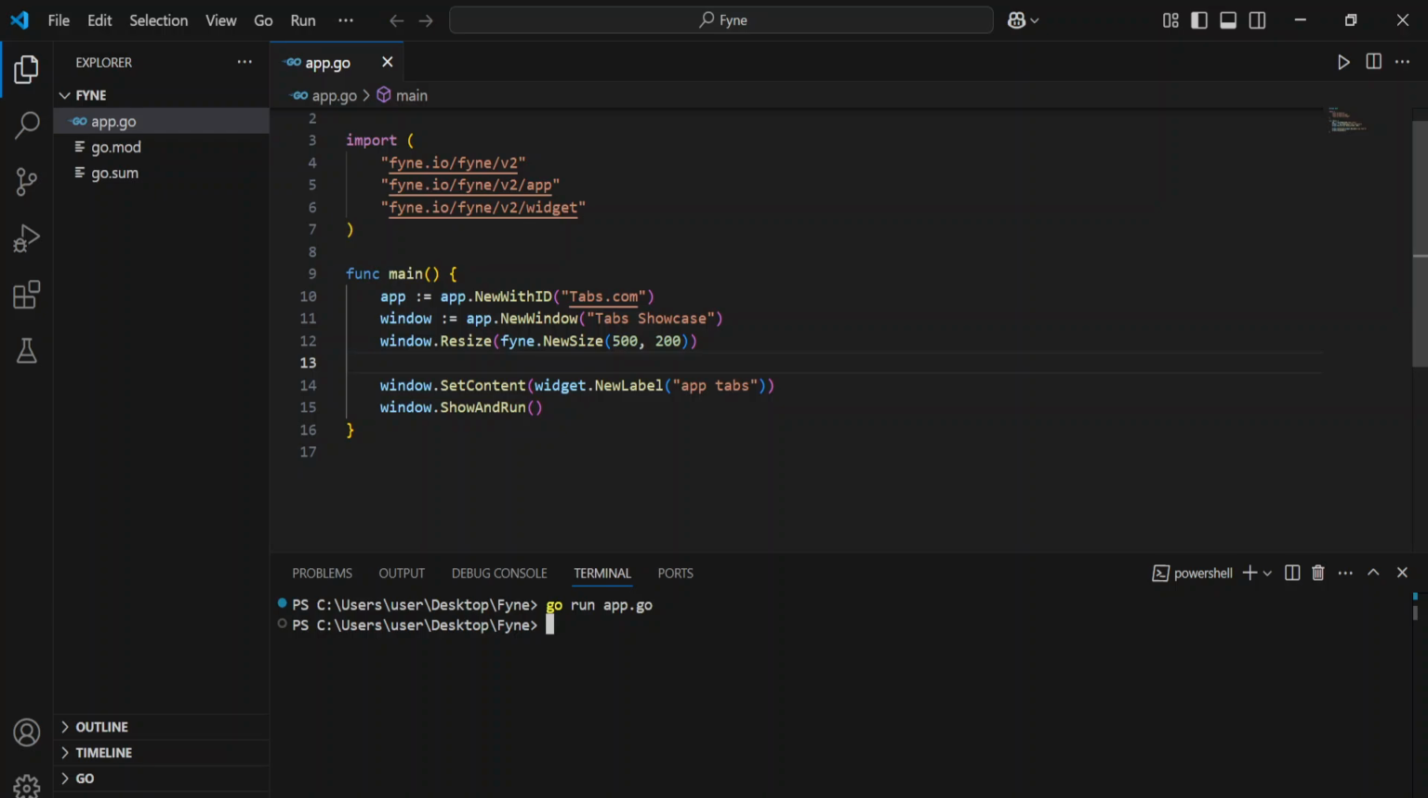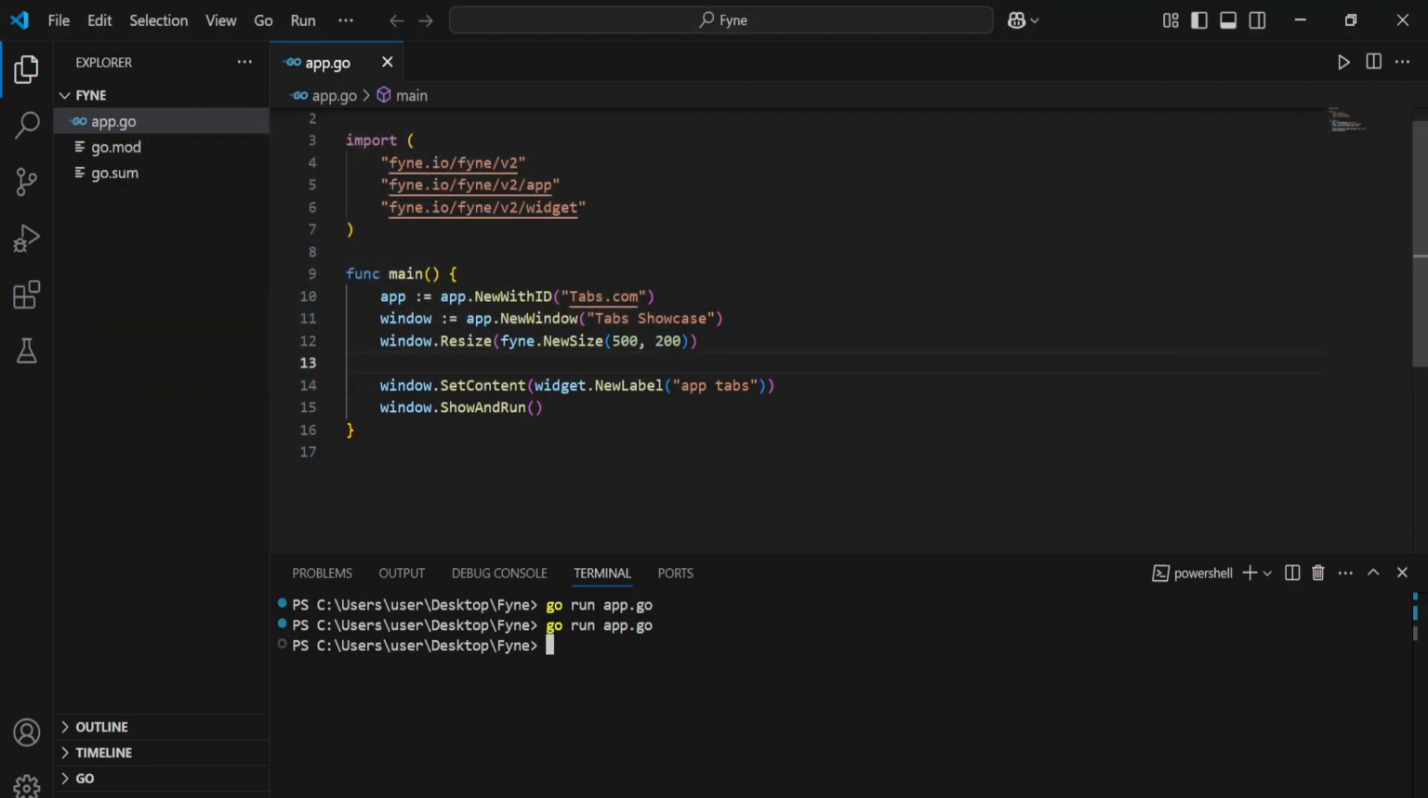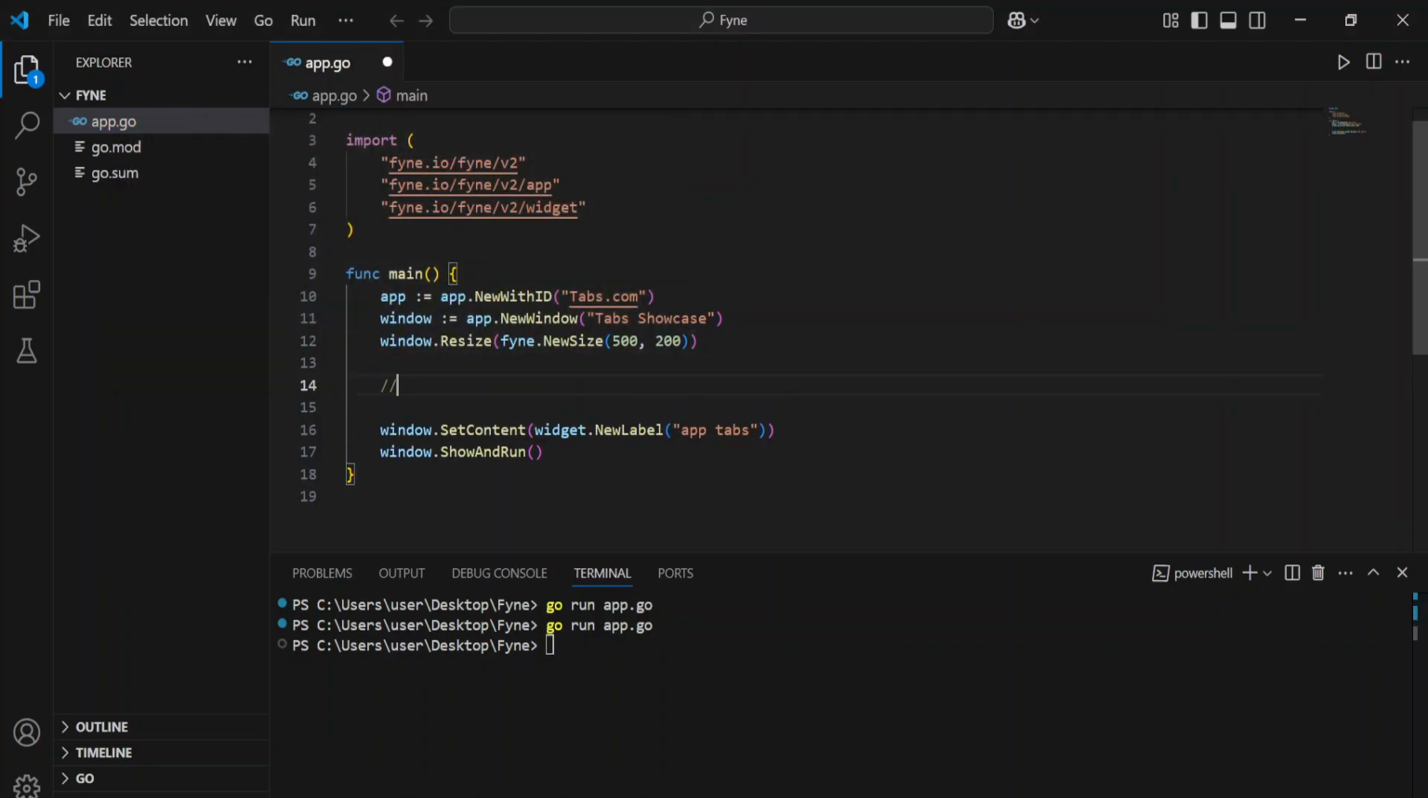So today we're going to be discussing how you can add tabs into your application, like for different sections. So let's get started. I have a very simple Fyne application. You can just run it so that we see how it looks like. So this is our basic setup, and we're going to have different tabs up here, each tab with its own content. So to create tabs, you're just going to do this.